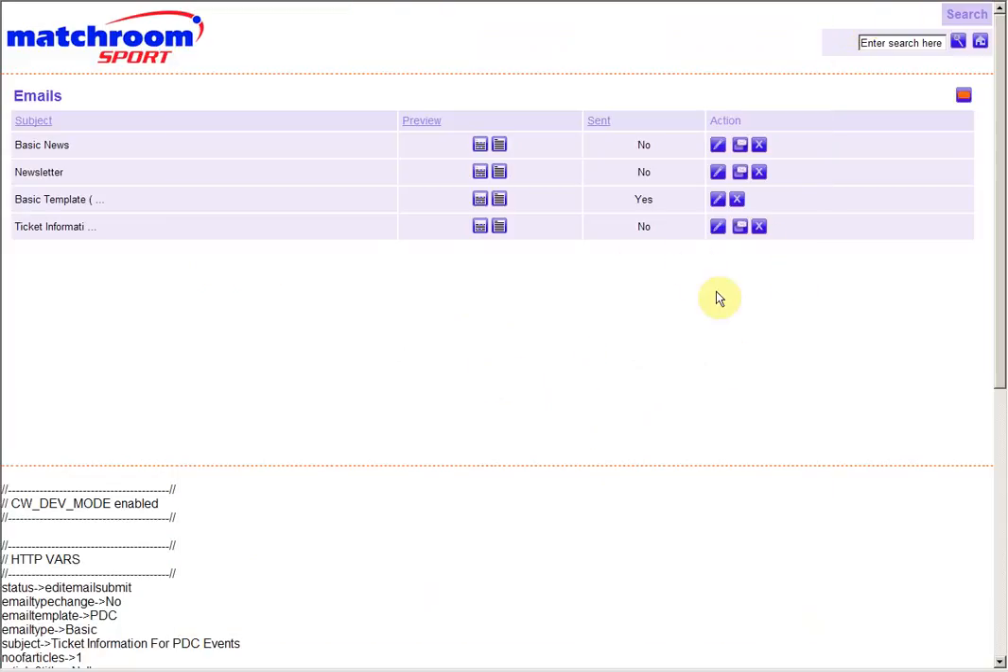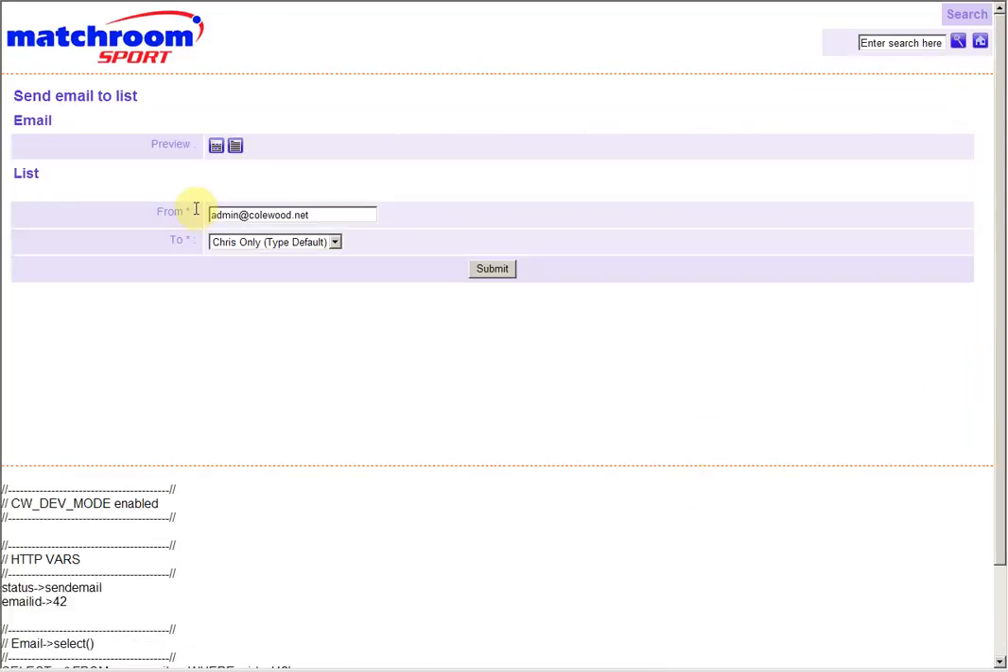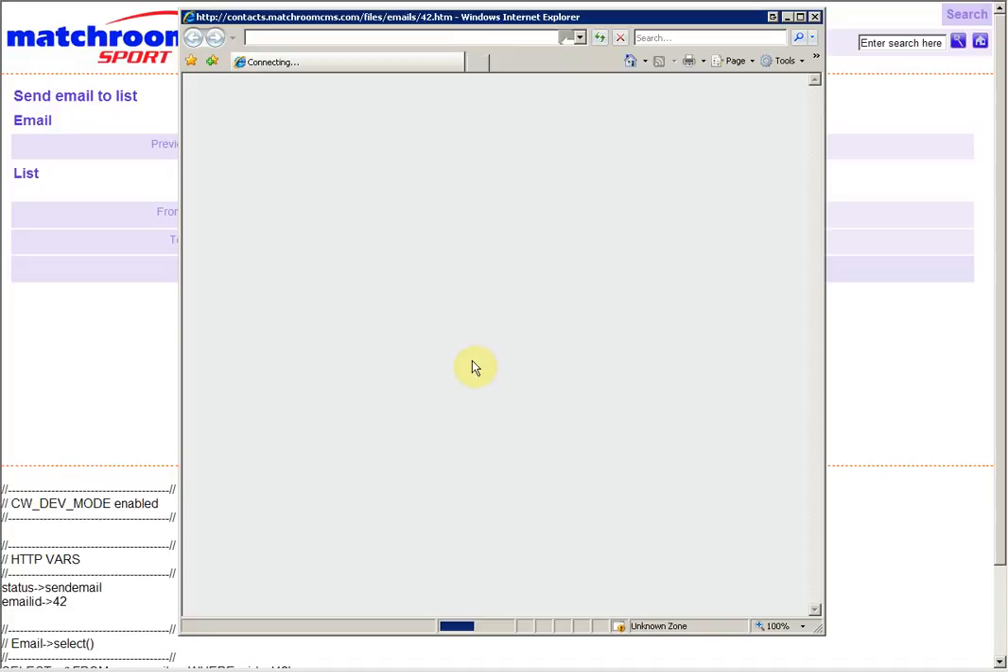So you've now built the email, you now want to send it out to the list. So all you do is you come into, so say you were back here, you come into the email system, you now want to send it, so you just go to the send email button. So you can again look at the preview, and it's probably a good idea if you do this before you send it, just to double check it's okay.